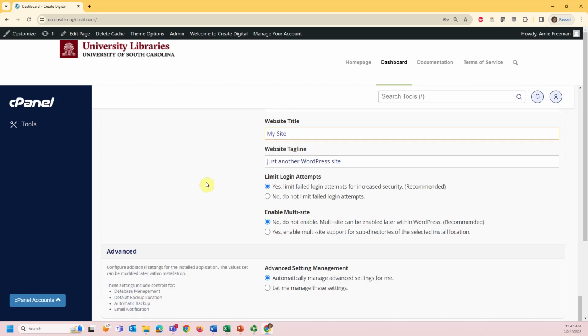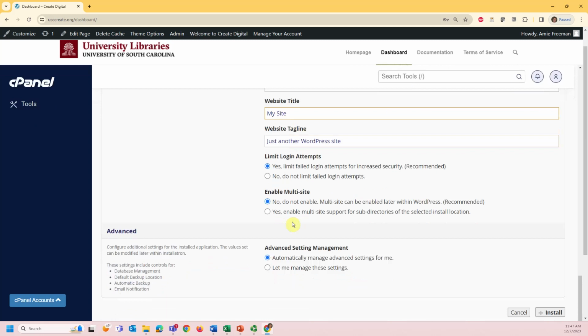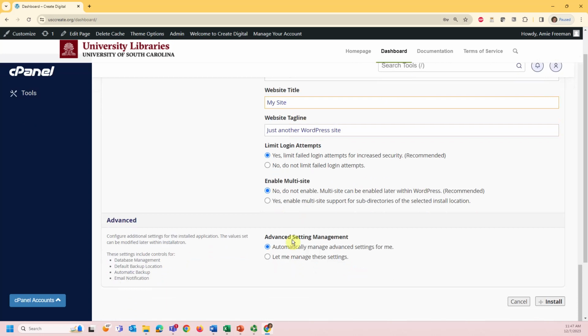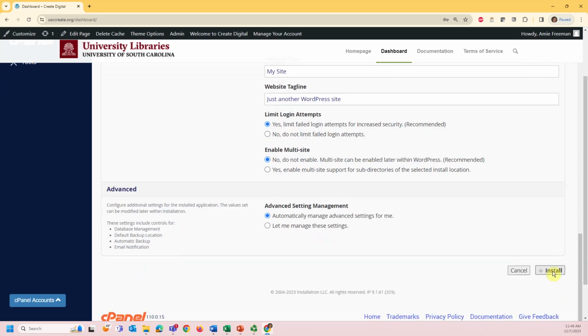I suggest limiting failed login attempts for increased security. Keep the No button selected in the Enable Multi-Site area. I also suggest allowing your settings to be automatically managed, but if you're comfortable making adjustments, you can do so in the Advanced section. Once you have completed each field, select the Install button at the bottom right of the screen.